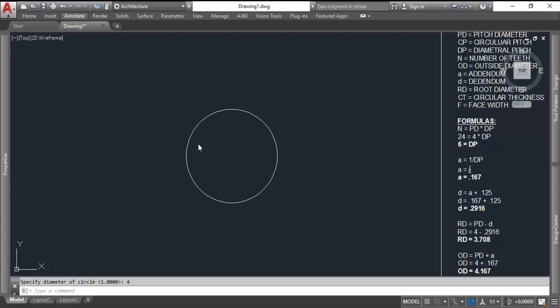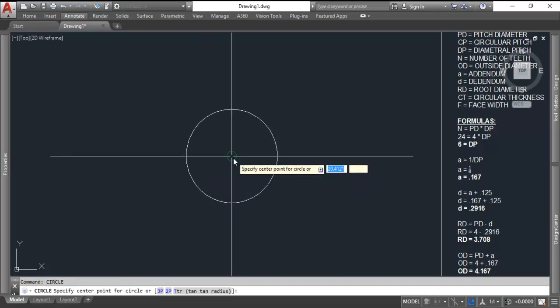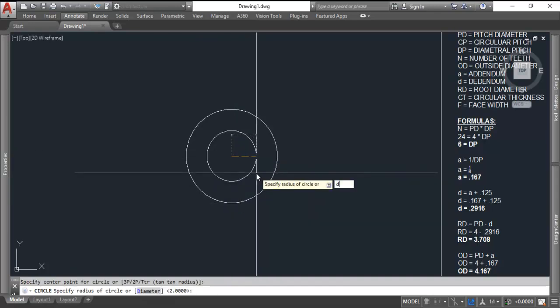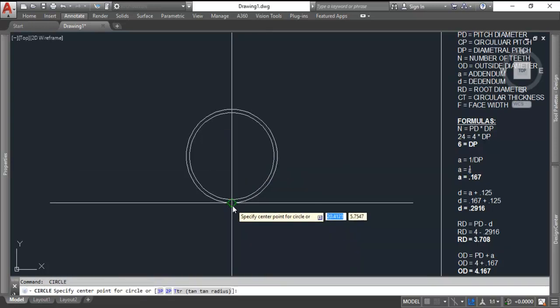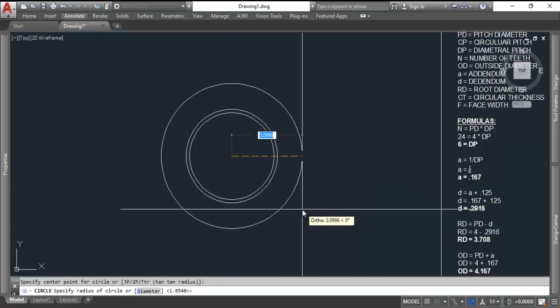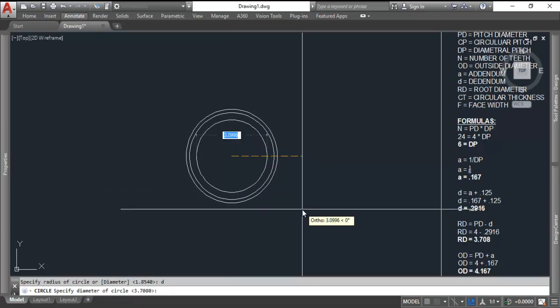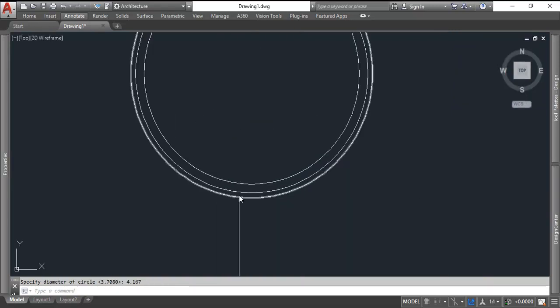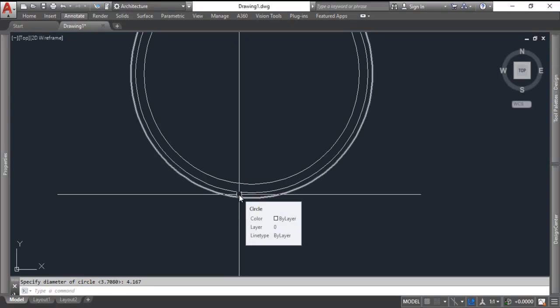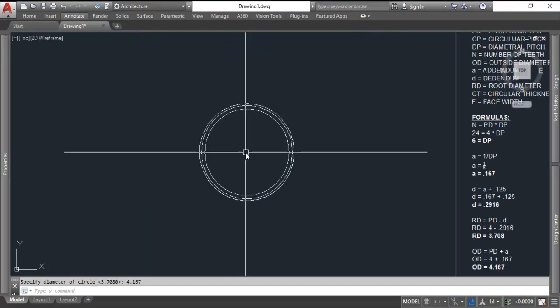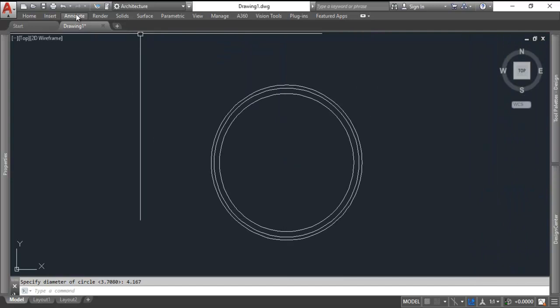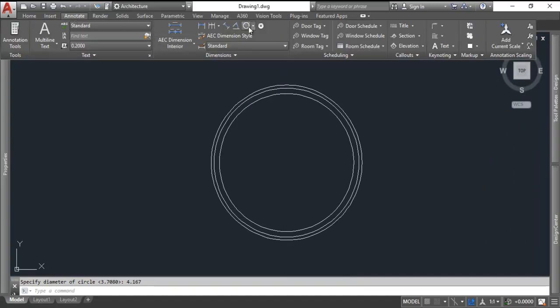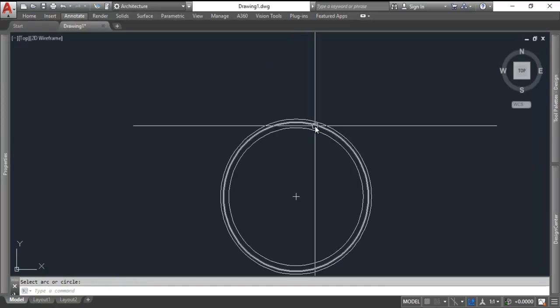The next circle I need will go from the same center point, only the diameter is the root diameter of 3.708. And then my last circle, repeating that command again, would be my diameter, which is an outside diameter of 4.167. So there we have our given pitch diameter, our root diameter, and our outside diameter. Just for consistency's sake, let's put a center mark using your annotate tab, so we've memorialized where that center point is.